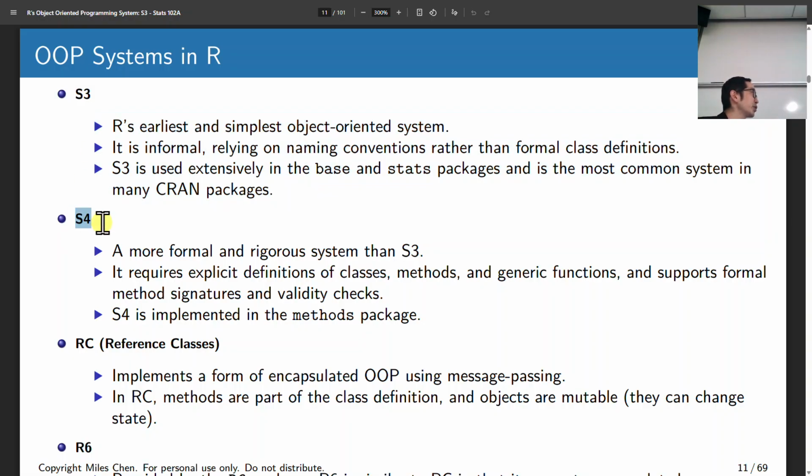S4 is a little bit more of a formal system, and it puts on some checks to make sure you're not doing anything that you're not supposed to be doing. And then later on, people said, hey, I want the encapsulated version. I like this stuff that we do in Python. I like this stuff we do in C++. I kind of want that in R. And so they created RC reference classes, and that was fine.